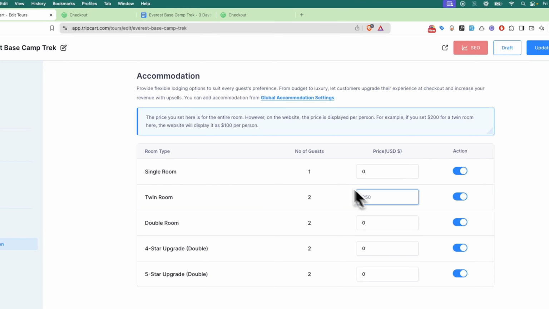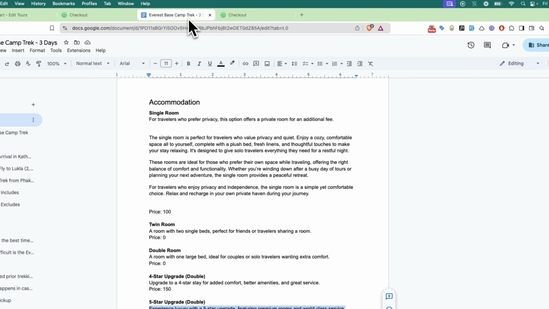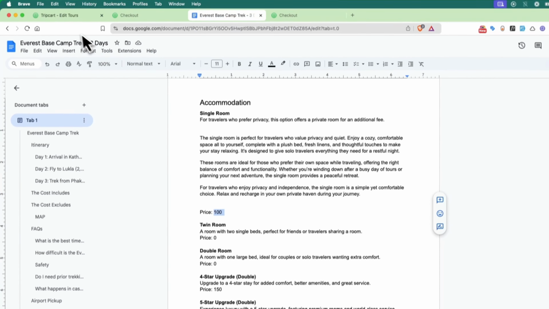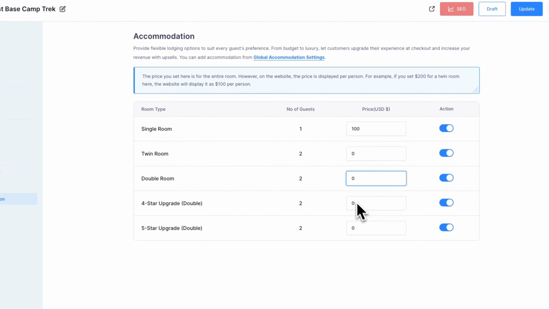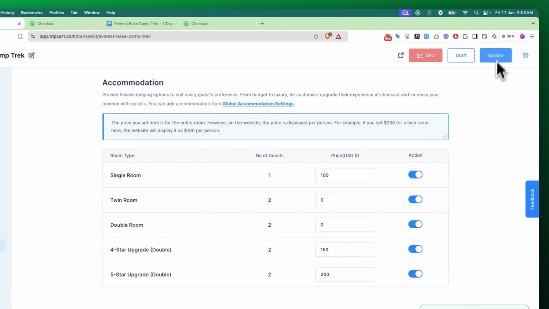So let's go ahead and set a price for this one. So let's say what we have set here. So $100. If you offer the twin room or the double room with the tour package itself, you can set the price at $0. If you do not offer the room with the tour package, you can set the price that you want to charge. In this case, we assume that the accommodation is included in the tour package, so we'll set the price at $0. For 4-star upgrades, let's add $150. And for 5-star upgrade, we add $200. Let's update this. So it has been updated.